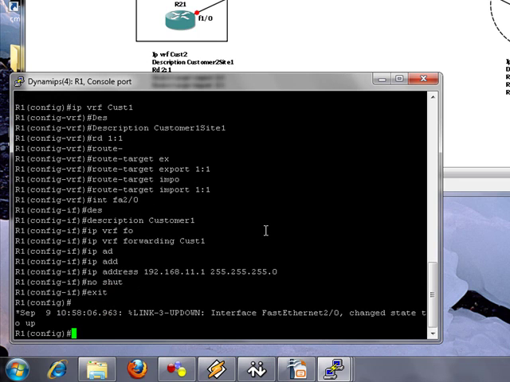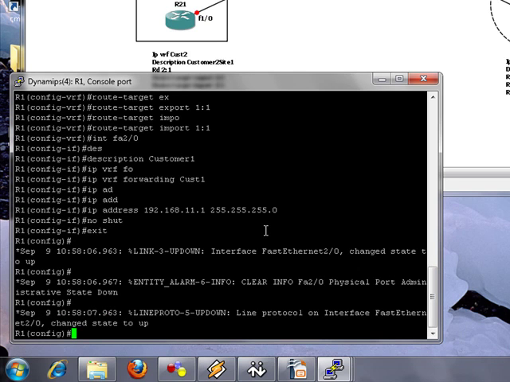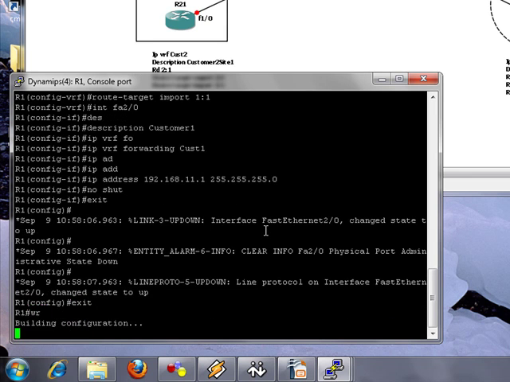No shut, it's an alternative configuration to no shut. Okay. That's Fast Ethernet 2 configured. Now on to the BGP configuration. I don't think we have anything there at the moment.